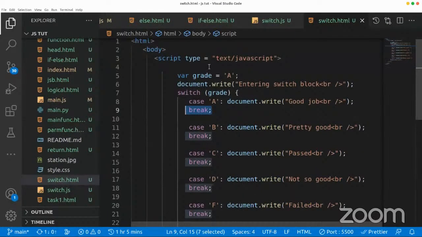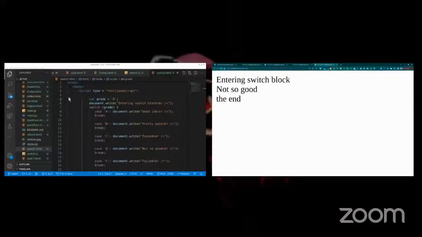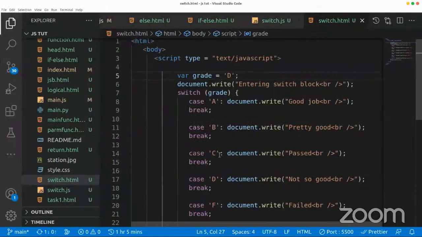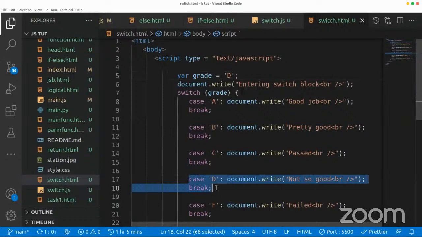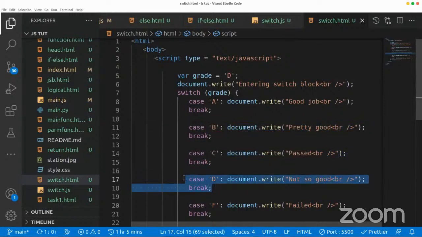Then let me change this to, let's say, D. So it checks, is everything equal to D? It checks it from here. What grade is D? So it uses this case to undo that. Then it sees that, okay, yes, the option is D. That means if grade equals D, it runs this. So it looks at all these ones, skips them because they do not meet the condition. Then it looks at it and says, okay, yes, this has met the condition.